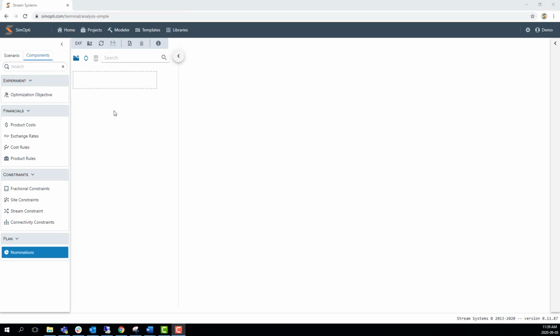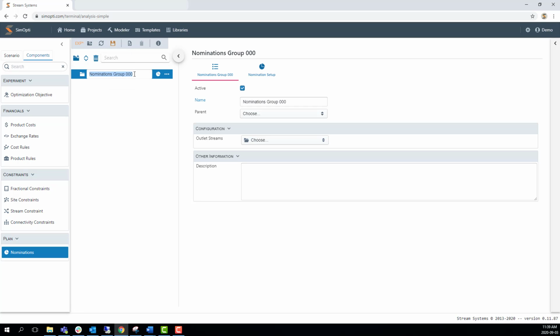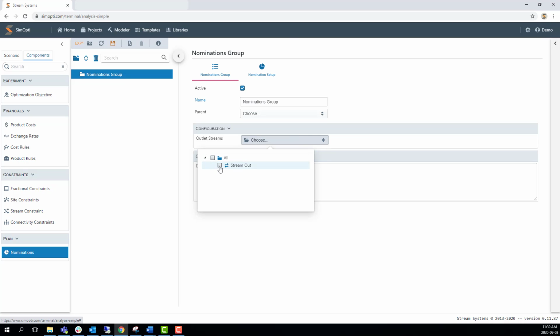The Nomination tab is where the incoming products to the facility are defined. This tutorial will start with a simple setup of 2 incoming products. So to start things off, let's add a nomination group. And we'll take off the default zeros that appear with the title name. And from there, we'll go to the outlet streams where we will choose our stream out.